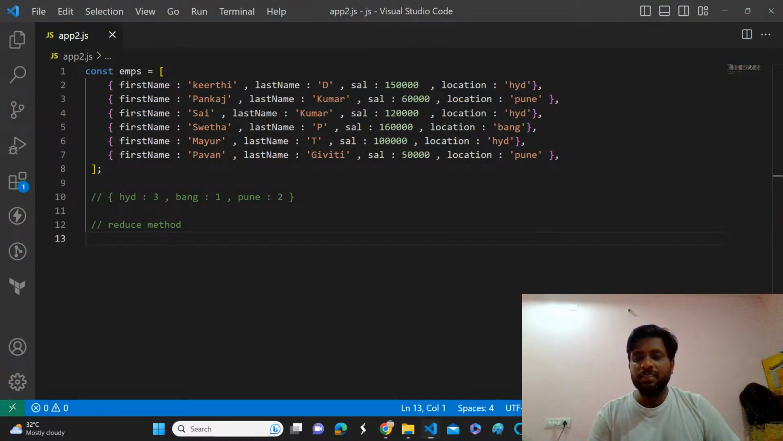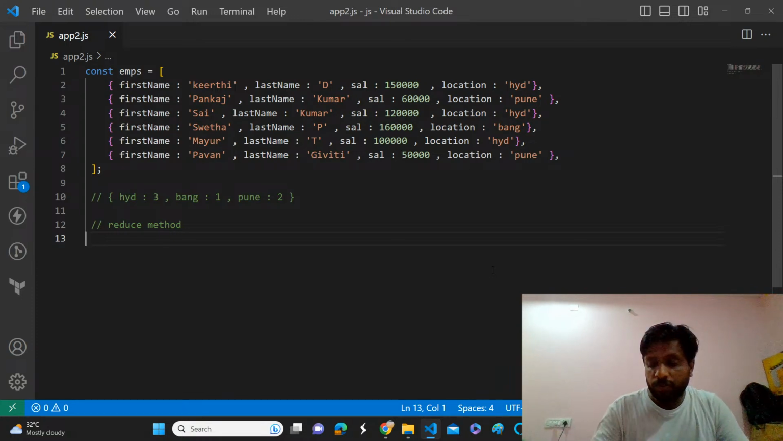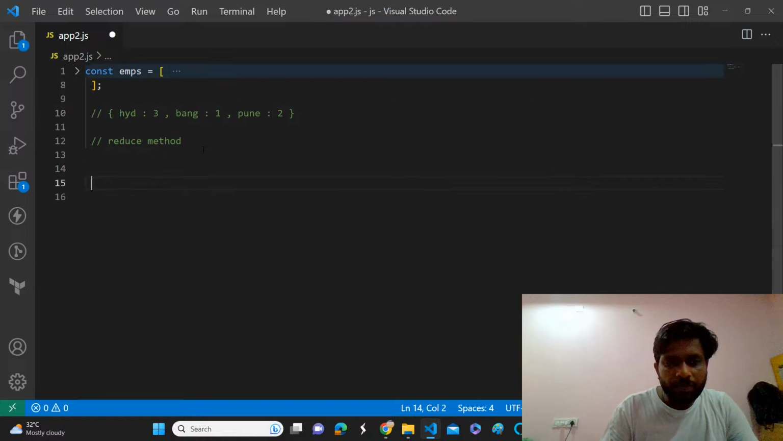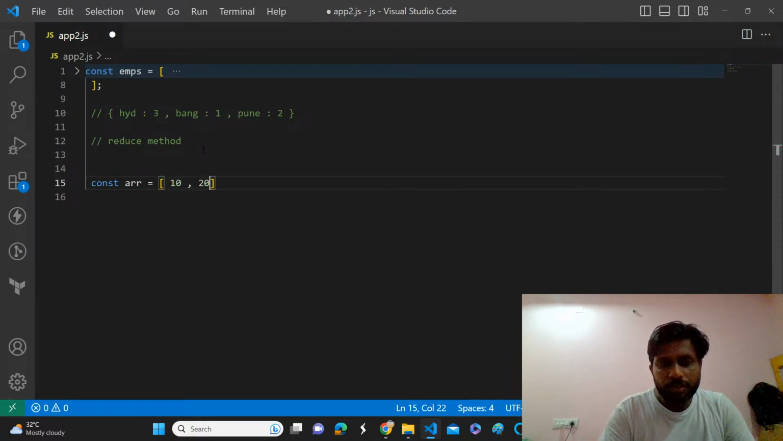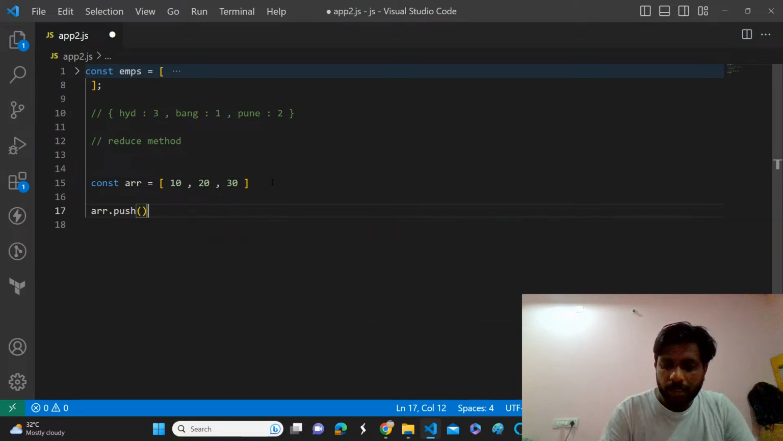This is the most interesting thing. I'm not going to write just a simple solution. We are going to learn some interesting things before solving this question, the useful techniques to solve it. Everyone knows that suppose I have a constant array, 10, 20, 30. If I want to add a new item, we know array dot push.